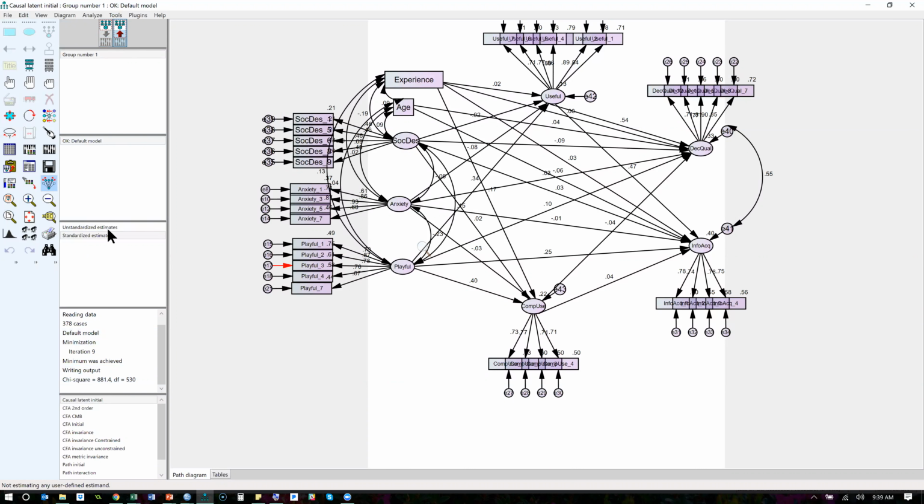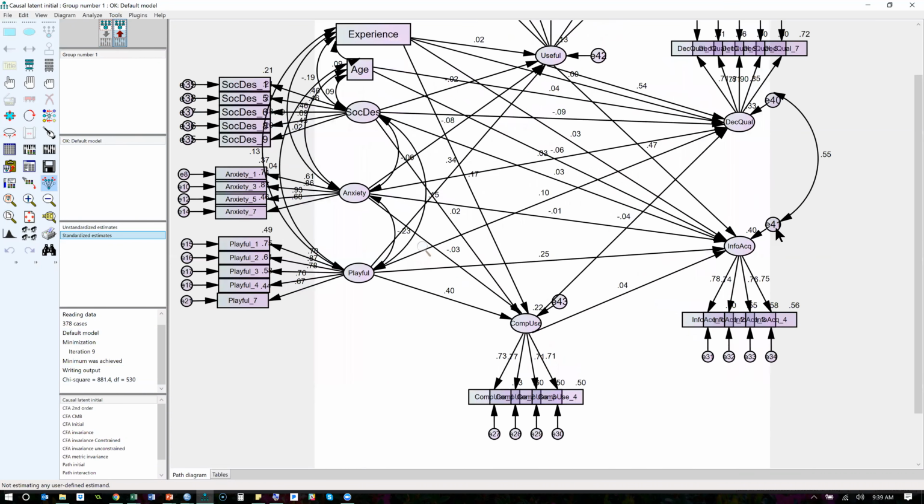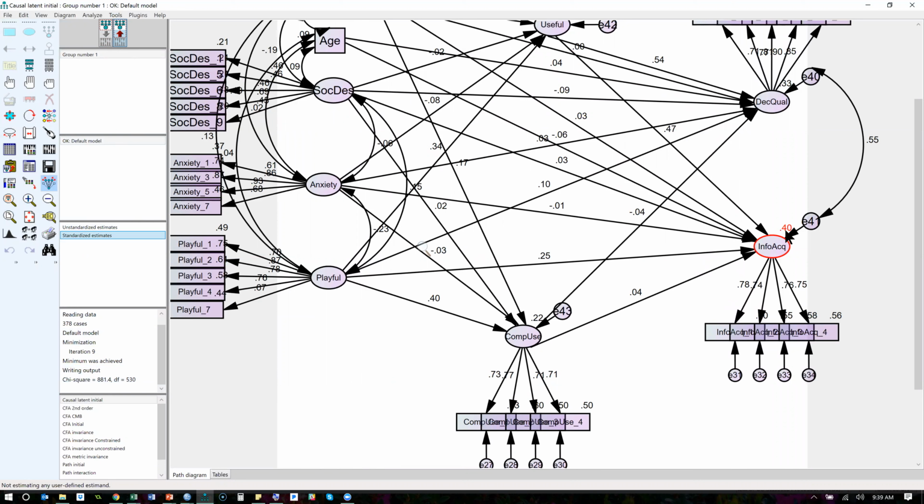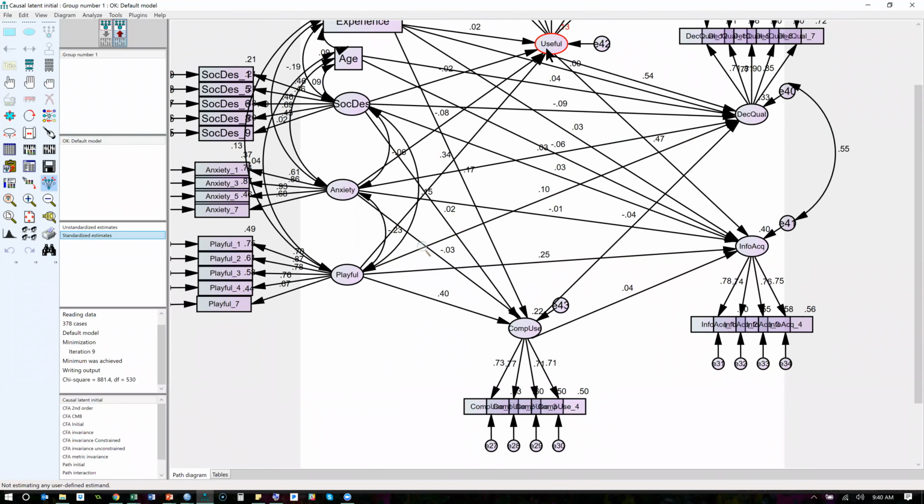So hit the up arrow, go to standardized estimates, look at your model. First thing I want to show you is these R squares. 40% R square in information acquisition, 33% R square on decision quality. Those are great numbers. In social sciences, typically an R square over 30 is good. Anything over 40 is just great. Different sciences, different numbers. Comp use is at 22 R square. Usefulness is at a 13, I think, R square, so not fabulous.